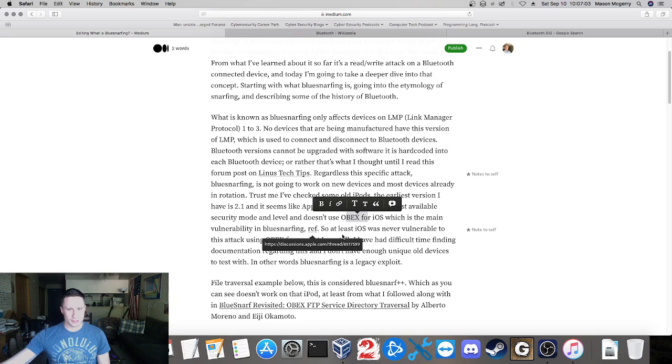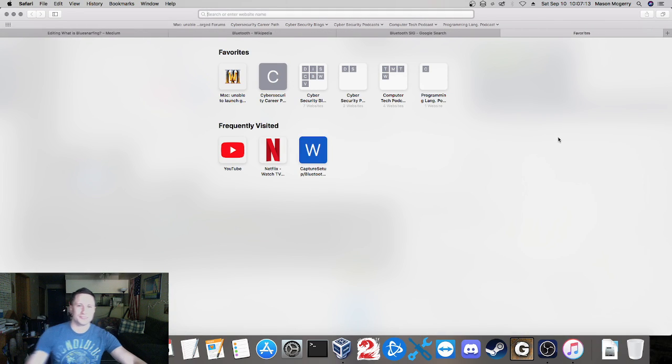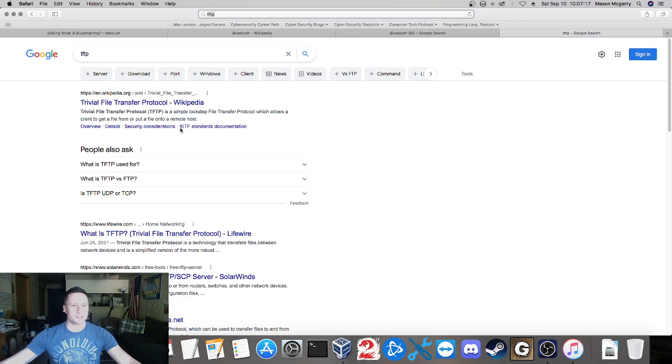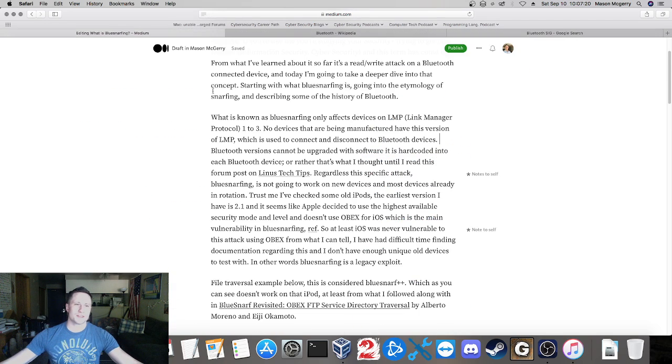And the vulnerability, from what I understand, is kind of like TFTP, trivial file transfer protocol. But it's not the same. It's like that. It can be set up passwordless, and I don't know if it's encrypted or not. I'm pretty sure it's not, which isn't as important.